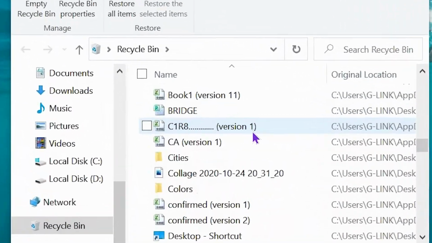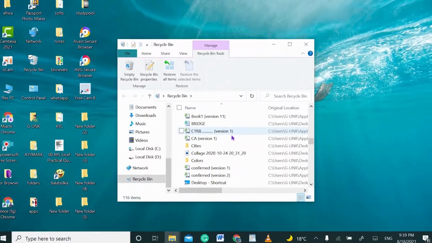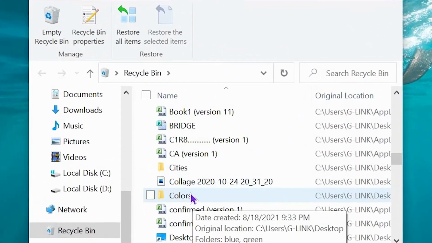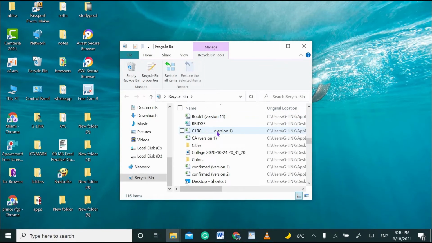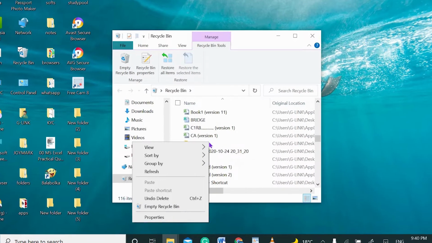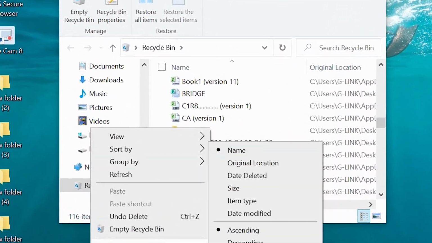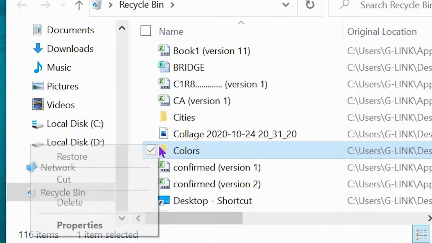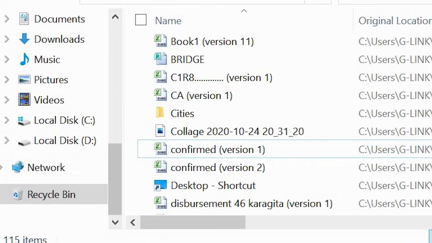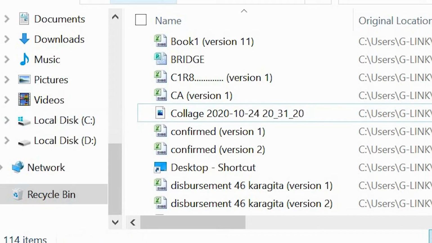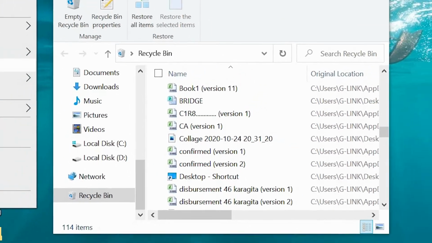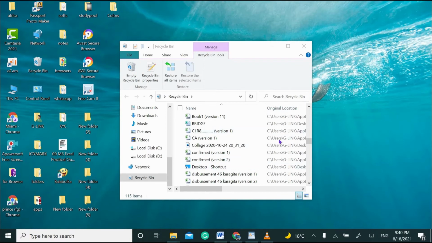Let's see if we'll find our folders here. Yes, here they are, Cities and Colors. Of course, there are so many other folders in there. It means our Recycle Bin has been busy deleting documents. So what do you do when you want to restore it? Point on it, right click, and then choose Restore. It will go back, as you see, to where it came from. The same way to the other one: Restore. It goes back.